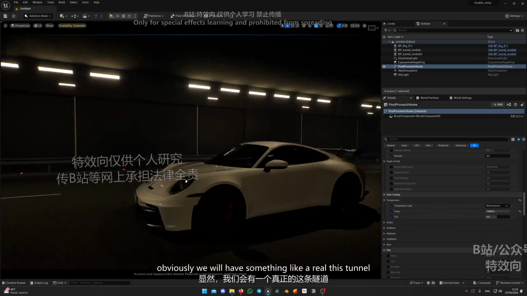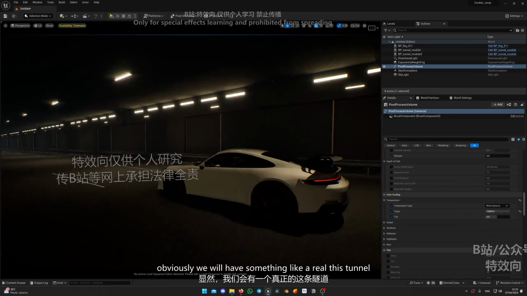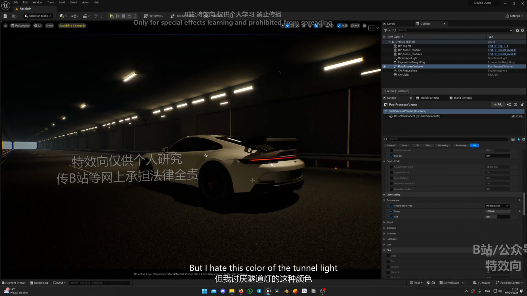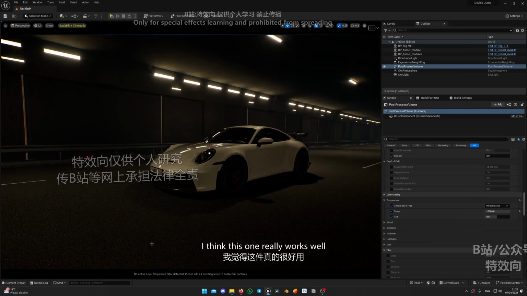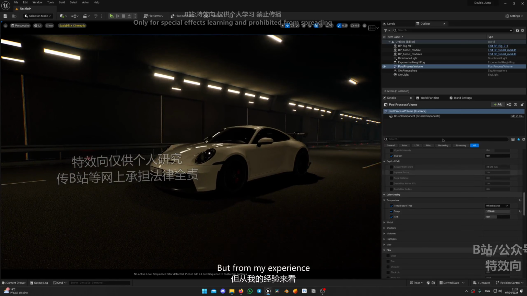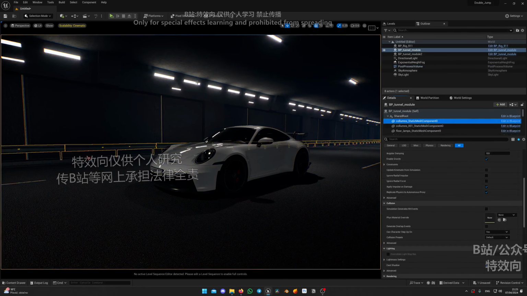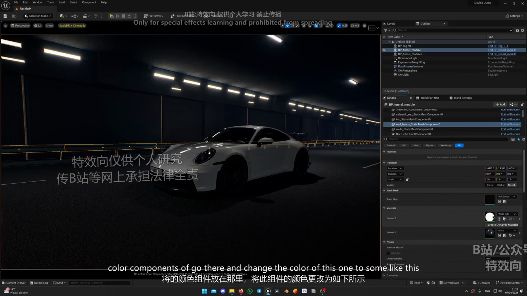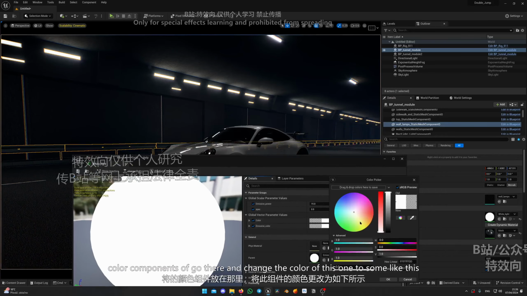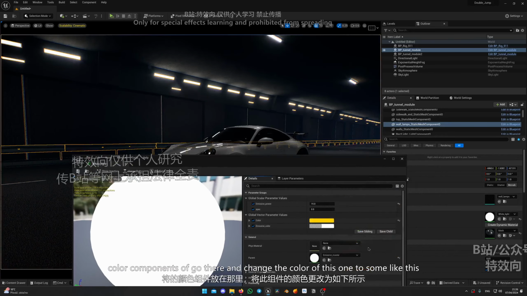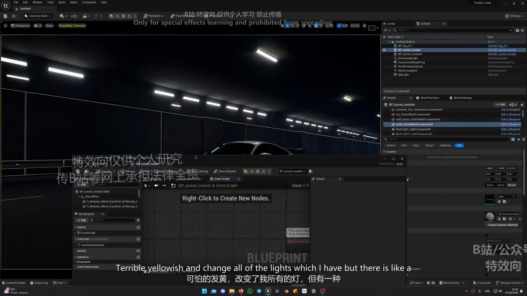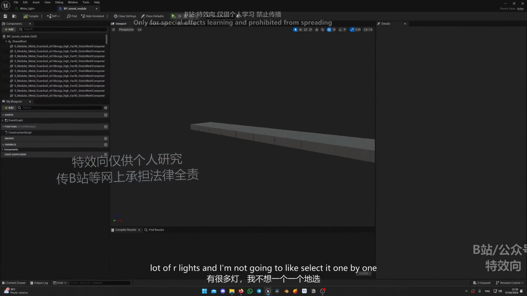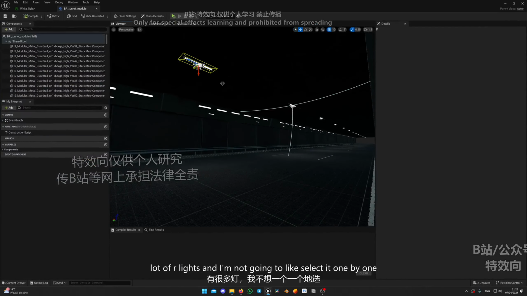If we increase this one, obviously we will have something like a real tunnel. But I hate this color of the tunnel lights. But okay, for the sake of realism, I think this one really works well. But from my experience, I think it is better to change the light material color components. So if I go there and change the color of this one to some terrible yellowish, and change all of the lights which I have, but there are a lot of rect lights, and I'm not going to select them one by one.